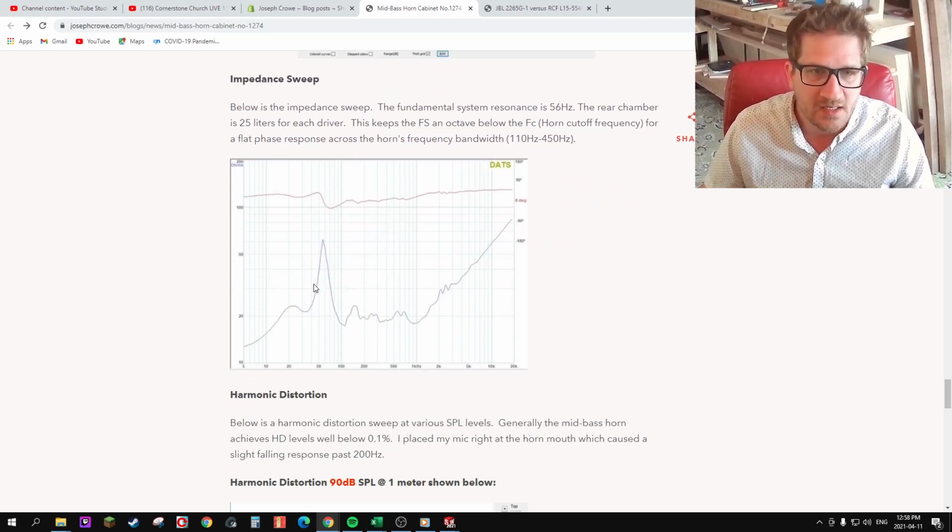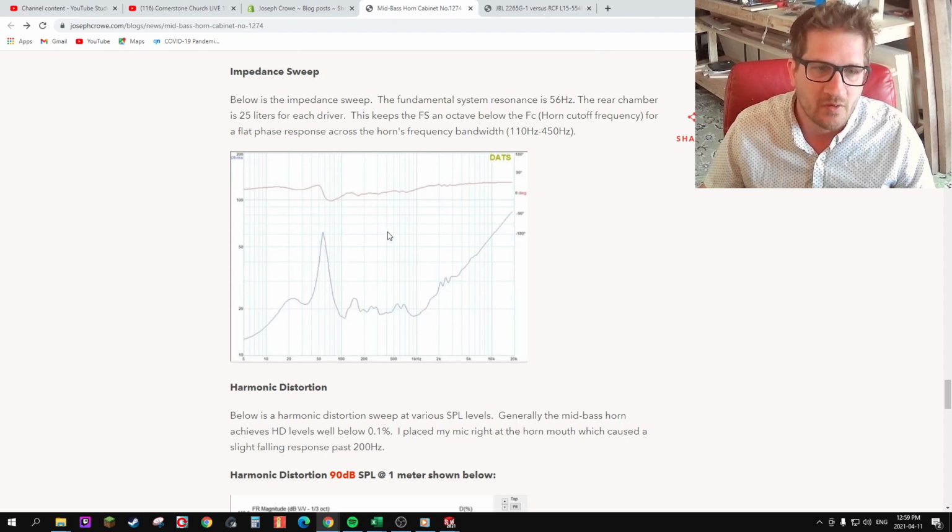You can see the impedance sweep here, which reveals that the fundamental resonance of the driver is just above 50 hertz, around 55 hertz. That's basically showing you that the resonance is a full octave below the cutoff of the horn. So if we're getting around 110 dB for the low frequency cutoff, then our fundamental resonance is well distanced below the cutoff of the horn. And so that's providing a nice flat phase response across the bandwidth of the horn.